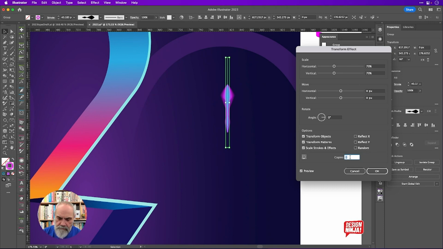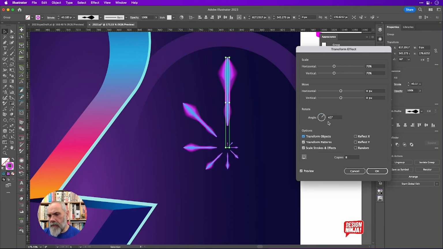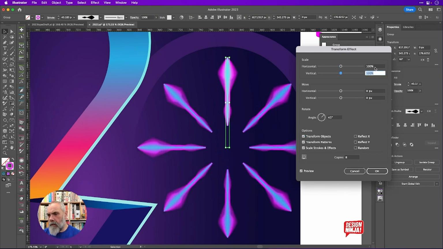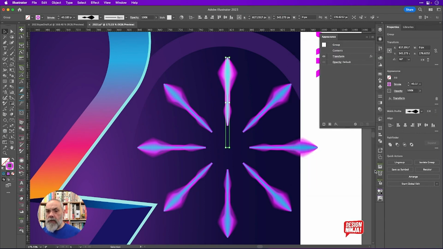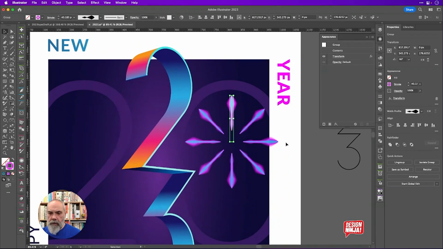Let's have 8 copies. See, that's an interesting effect in itself. Let's do 360 divided by 8. There, like so, 45. It's going to change the scale for each of those, so we'll reset the scale to 100%. I could apply a different transform for that if I wanted to. So I could apply a transformation on the side there and scale that one down.